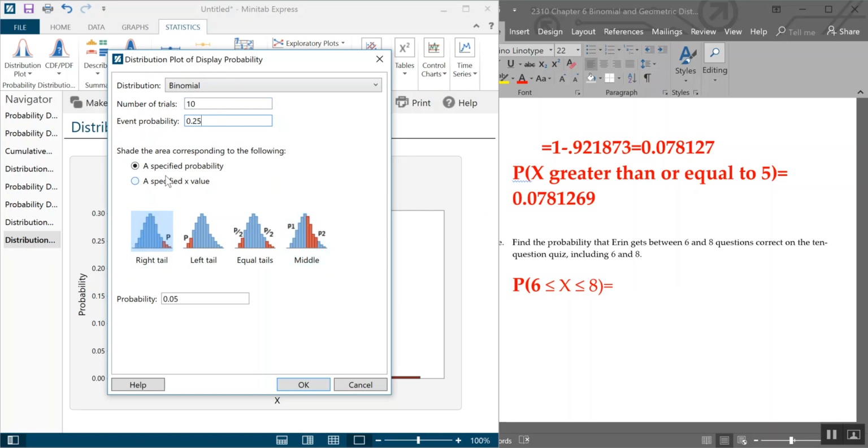I have x values that I know, not probabilities. Cool. So as you look at these pictures, you're like, right tail, left tail, equal tails? I have 2 of them! This is the one I want!